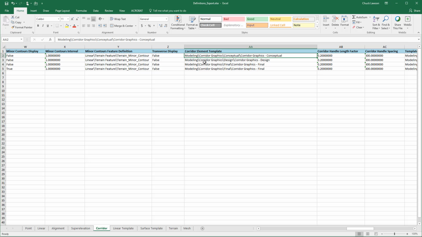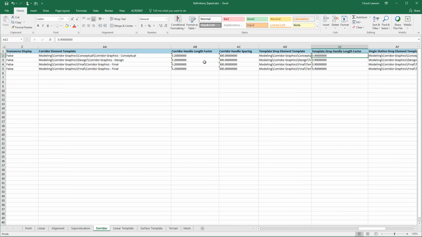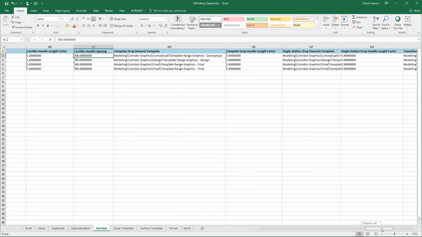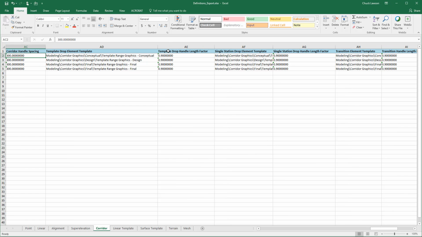Then you have the rest of your different entries for your corridor handle length factor, corridor handle spacing. I talked about all of that in a prior video. The template drop, element template, the appearance of the template drop, and the template drop handle length factor.